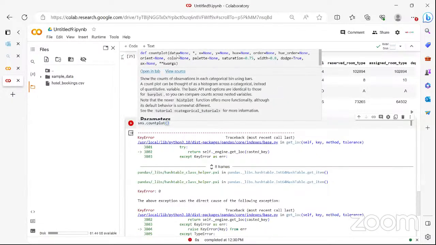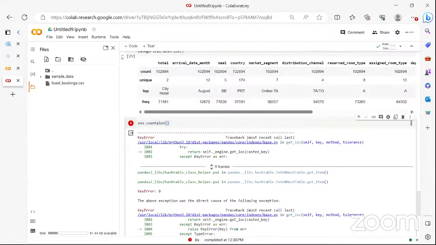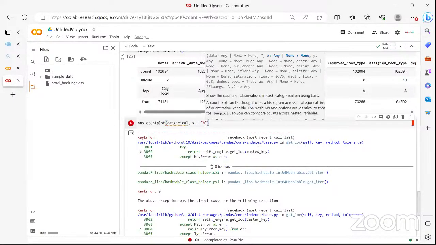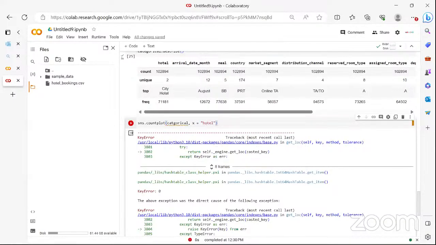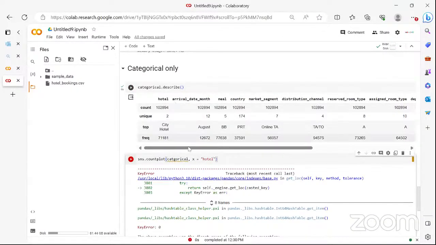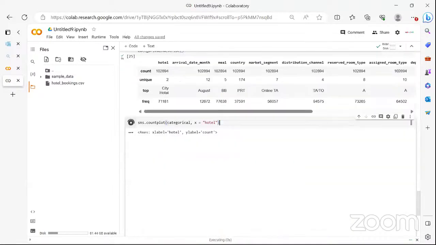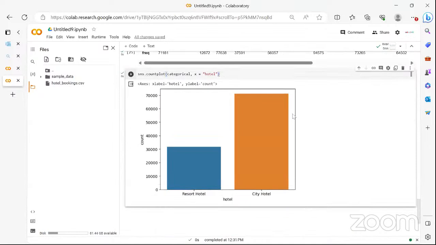They expect you to provide the data set. After providing the data set, you now provide the column, and you fill these values with whatever column you want. So if I want to provide a count plot for the categorical data, and what I want to count is the hotel column, that's what my x is showcasing. There has to be an e here. If I run this now, you can see that the categorical data has been counted.